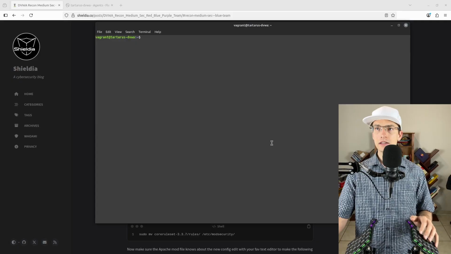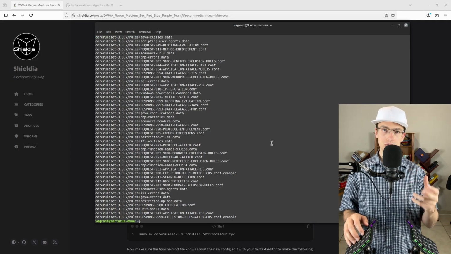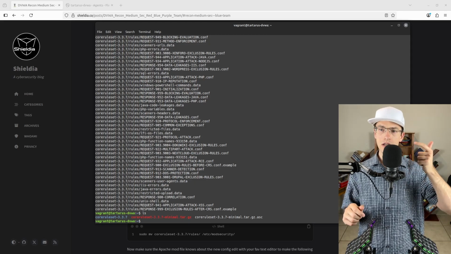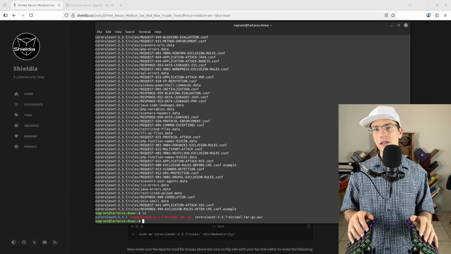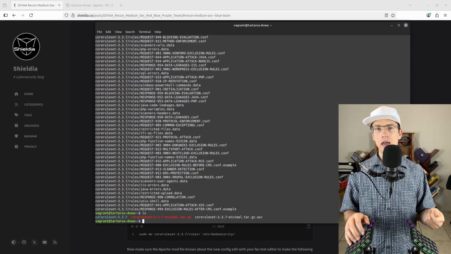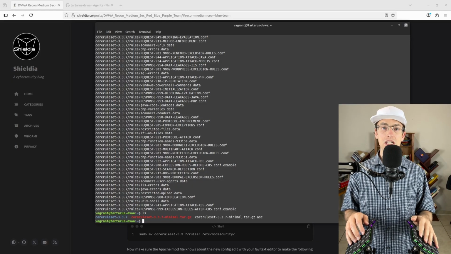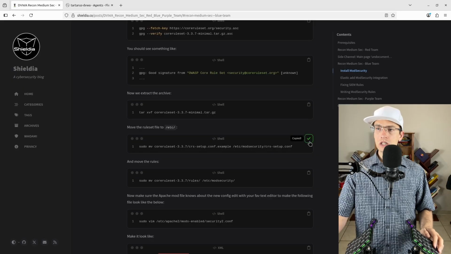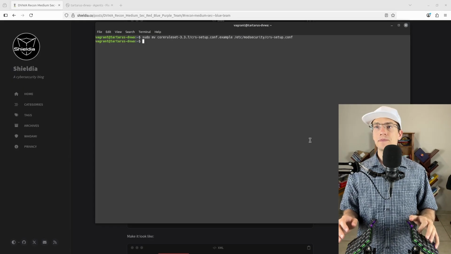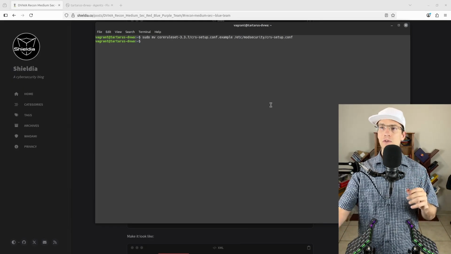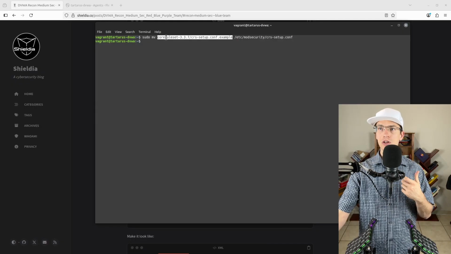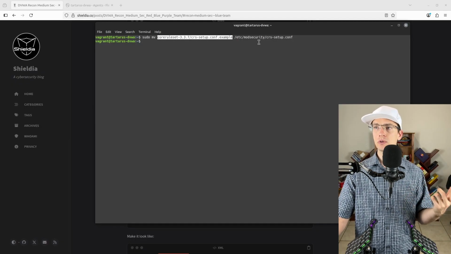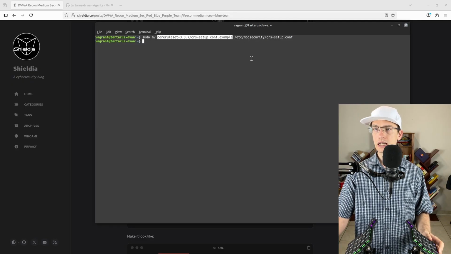We want to deflate this archive. So now we have the directory, the archive, and the encryption signature. We want to move the specific files where they need to be with this command. So it's taking from our relative path core rule set. It's going to create the CRS setup conf example. So to ModSecurity CRS setup conf.